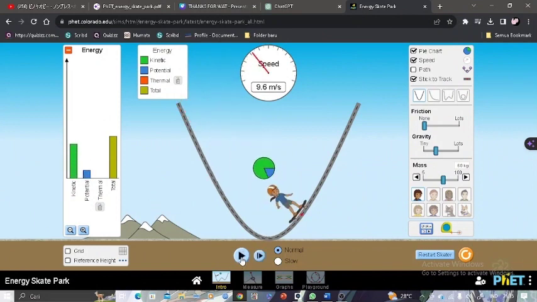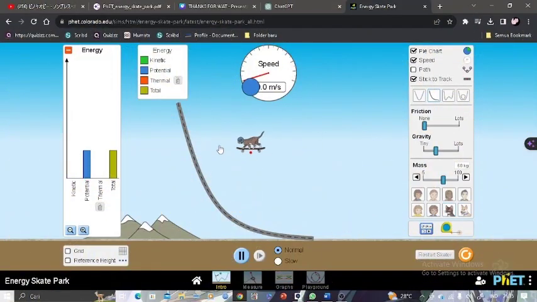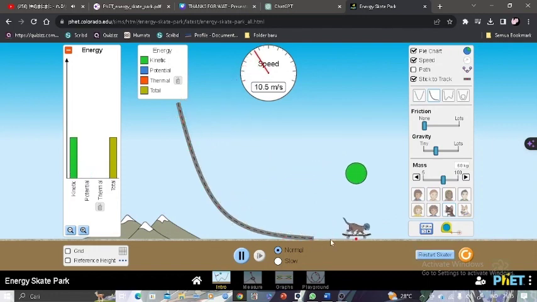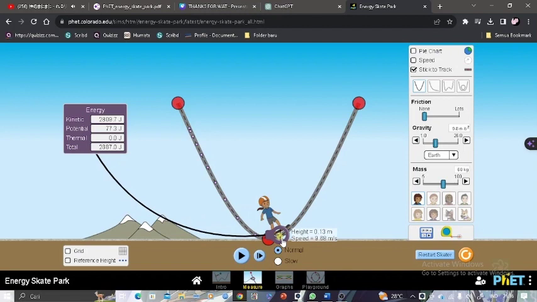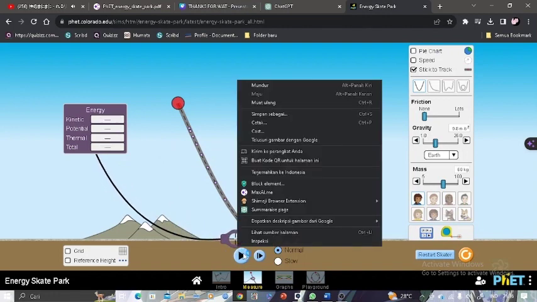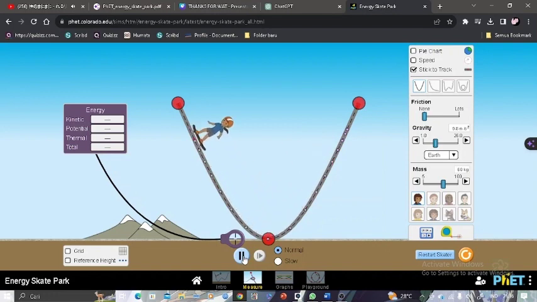You can stop the motion in case you want to focus on the pie chart at a certain position, and you can vary the shape of the track and how the player appears. In this menu you can measure the potential, kinetic, thermal, and total energy at each height on the track, and you can vary the mass and the gravity of the player, and see how the kinetic energy and potential energy change with various mass and gravity.